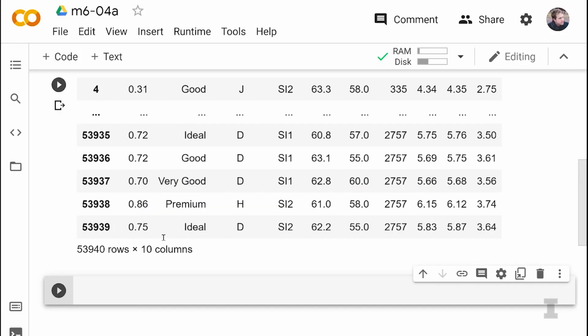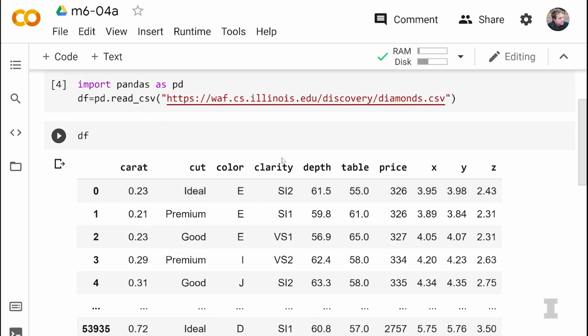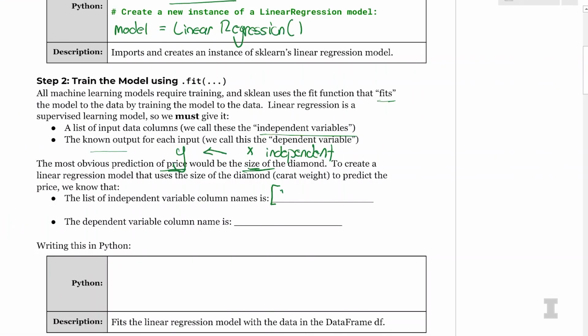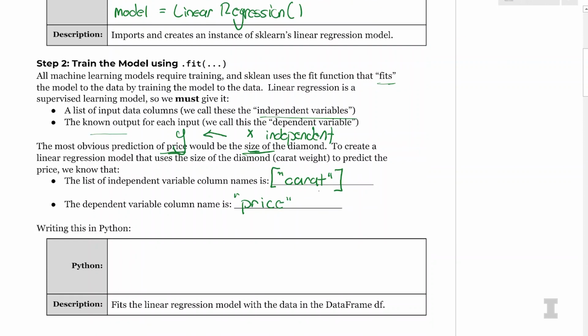So Carly, if you just do df, you should be able to see the column names. What's the column name for the size of the diamond? It looks like it is carat. Carat. So the size of the diamond is often just referred to as the carat weight, because that's going to be the best metric for the size of the diamond. So I'm going to say it's carat. And then the dependent variable column name is going to be the price of the diamond. And what is the price of the diamond? It just says price. Awesome. Price, all lowercase. So now I know the list of all my independent variables and my dependent variable.